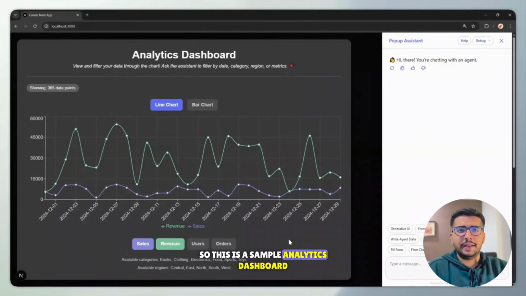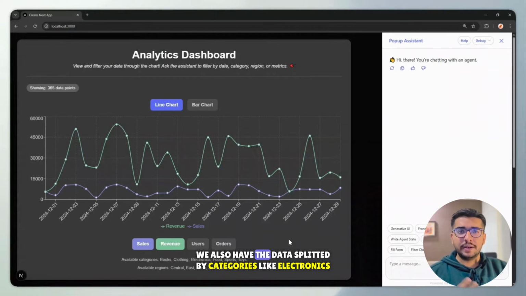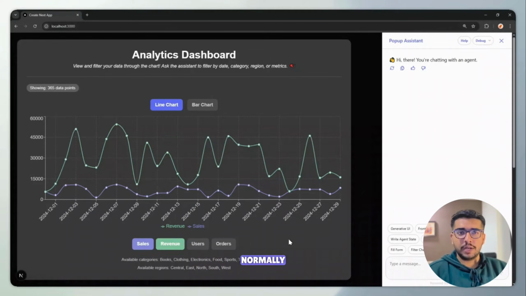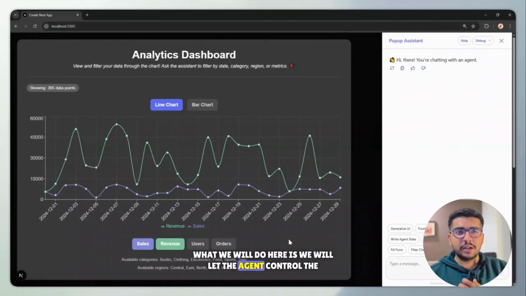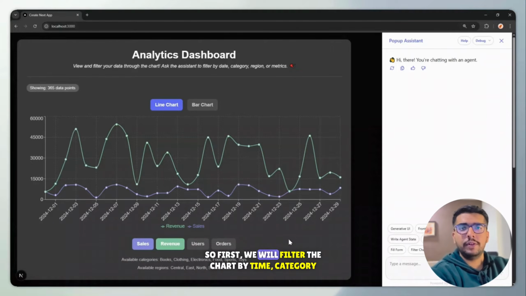So this is a sample analytics dashboard. On this graph, we can track sales, revenue, users, orders over time. We also have the data split by categories like electronics, clothing, food, and by regions like north, south, east, and west. Normally, you would click a bunch of filters and buttons here to see the desired view or filtered graph. Instead, what we will do here is let the agent control the dashboard using natural language queries. So first, we will filter the chart by time, category, and region.